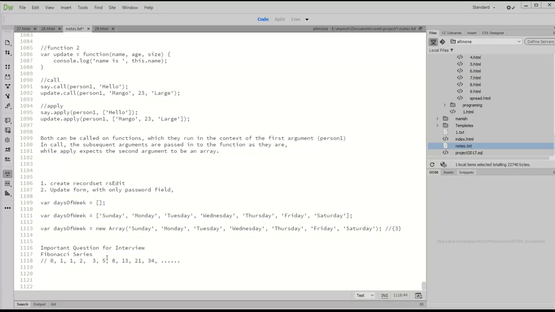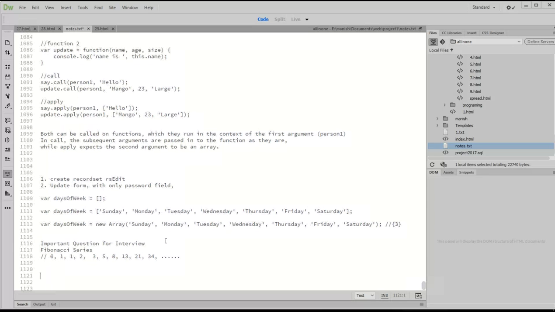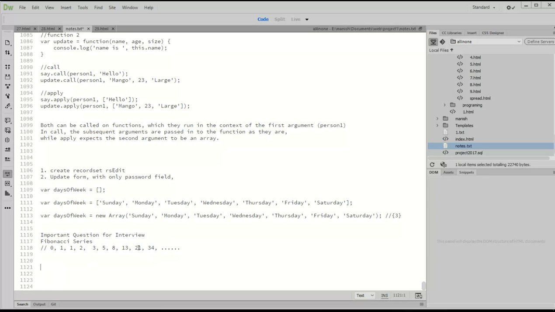So in the interview, they will say, okay, this is 0, 1, 2, 3, 4, 5, 6. So at sixth position, we have the number 8. If I pass 7, it is 13. If I pass 8, it will be the value of 21. So we have to write a program so that whatever number you specify, it will give the value.